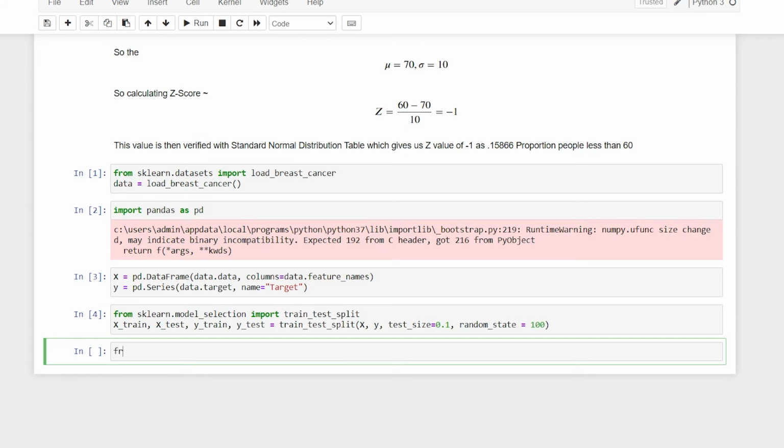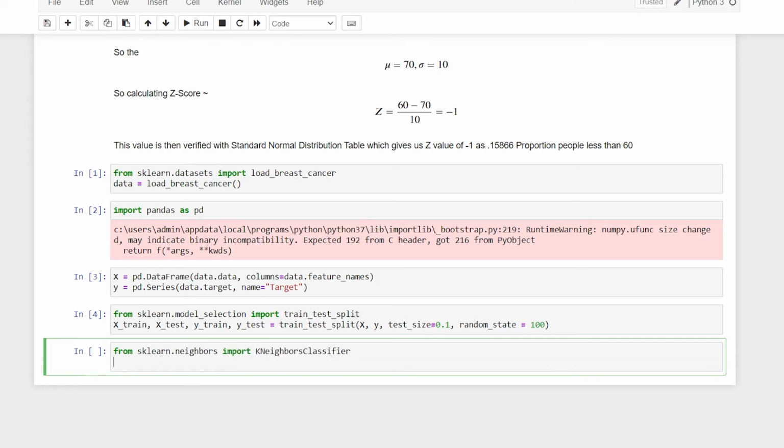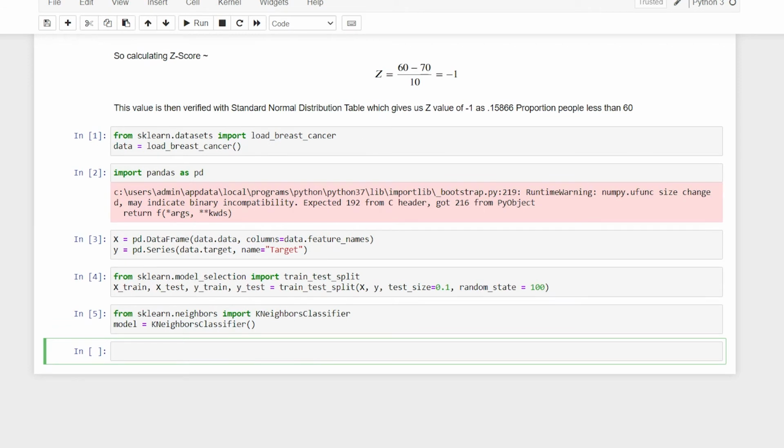All right, and now I'll say from sklearn dot neighbors import KNeighborsClassifier, and I'll go with the basic one, the default values. So n neighbors is going to be 5, and the metric used will be Minkowski distance. Now I'll say model dot fit, and I'm going to fit it xtrain and ytrain.